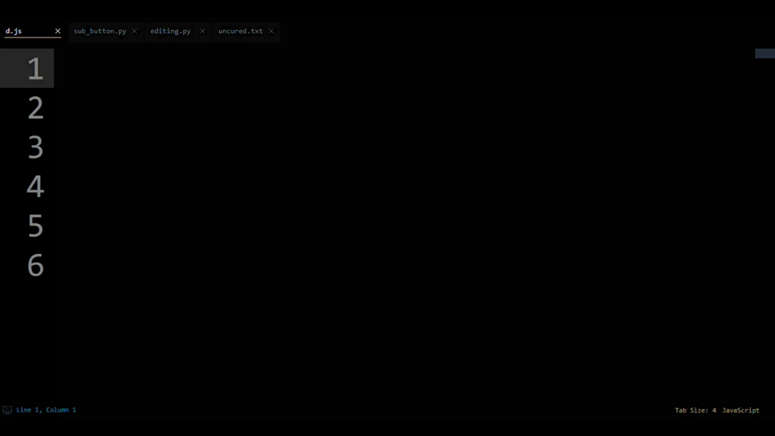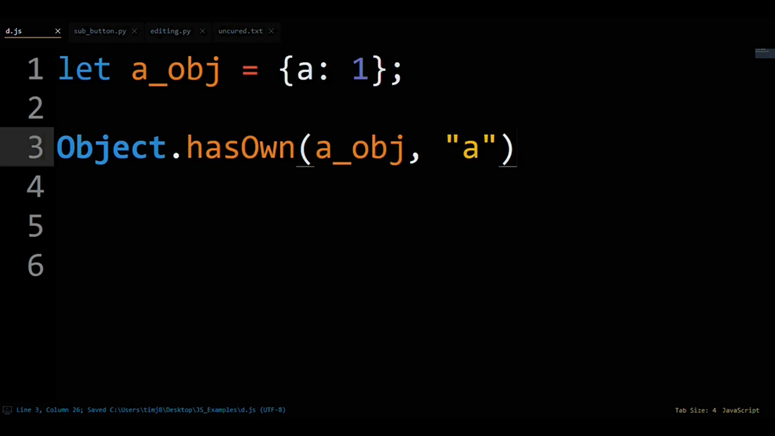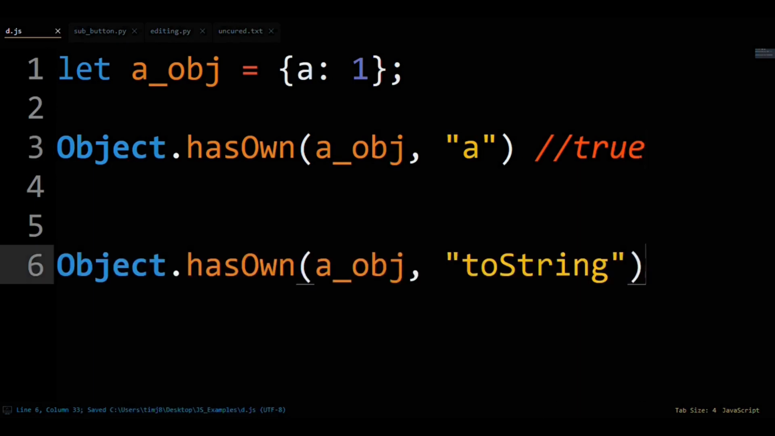You can have this object, aObj, with a property of a that maps to 1. When you ask if it has an own property of a, hasOwn returns true, as expected. When you ask if it has an own property of toString, hasOwn returns false, also as expected.